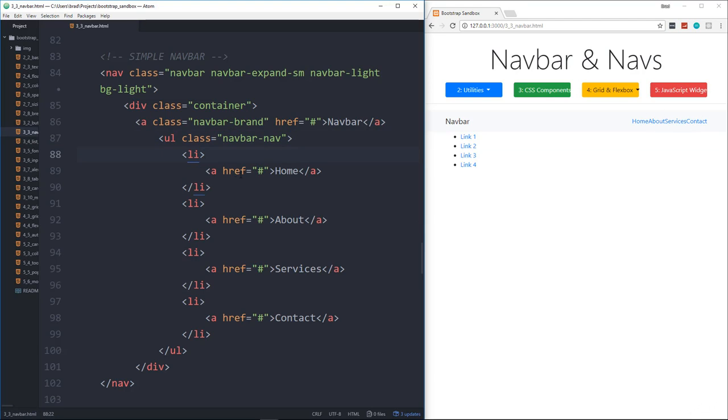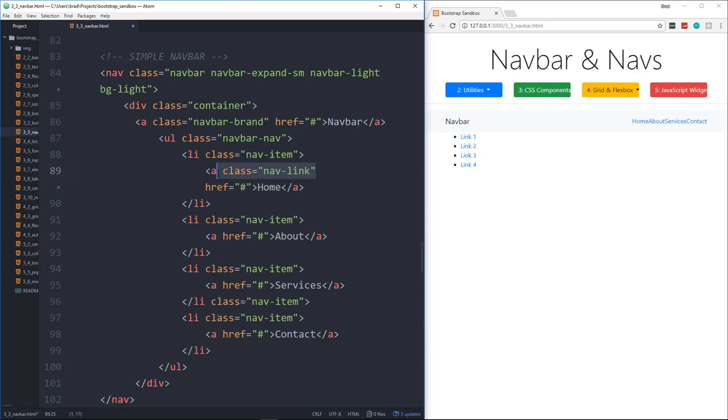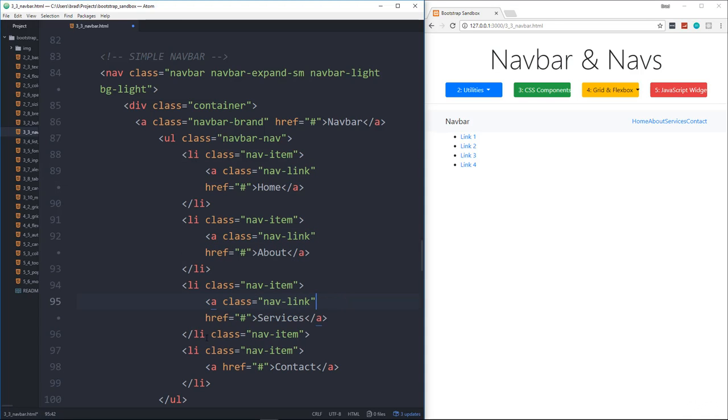Now each item here, each list item, is also going to have a class of nav-item. Alright, so let's go ahead and just copy that. We'll put that on each one here, and then we'll save it. Okay, and then each link is going to have a class of nav-link. So we'll go ahead and grab that, put that on each A tag, and we'll save. And there we go. Now we have our navbar.